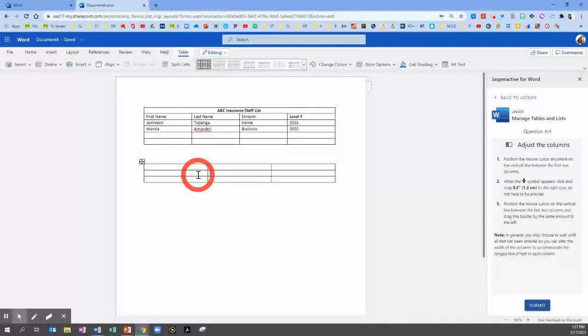All right, position your mouse cursor anywhere on the vertical line between the first 2 columns. So here are our first 2 columns, and there's one vertical line. When you put your cursor on that vertical line, it changes to a symbol that has a line in the center with 2 arrows facing out. Please click on that and drag it to the right a half inch, approximately. It does not have to be exact. To the right, there we go.